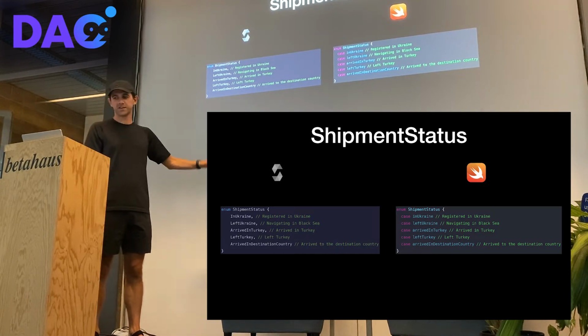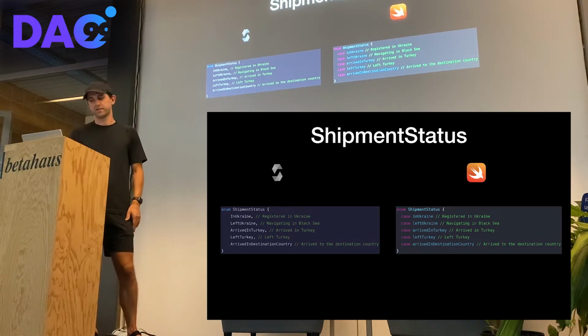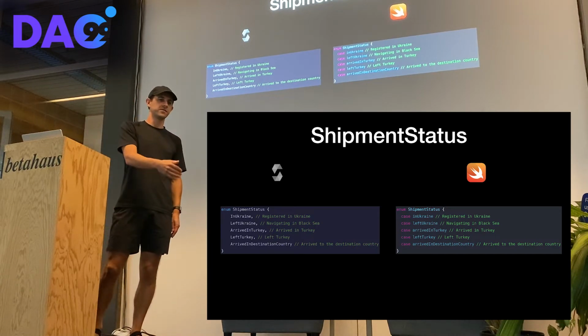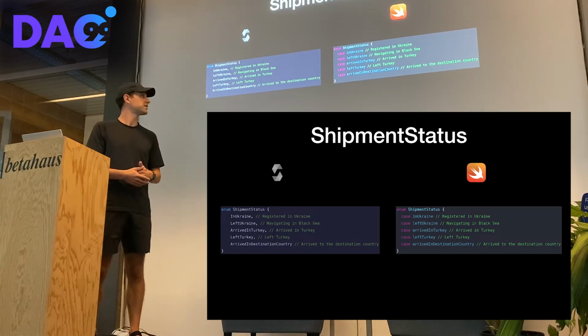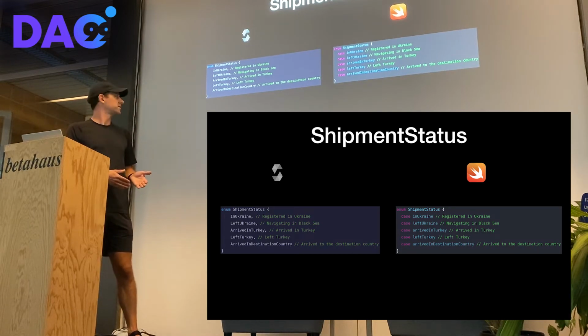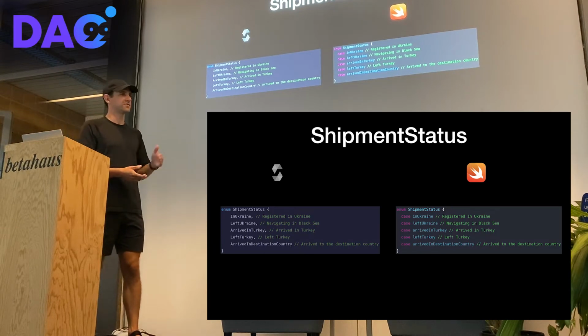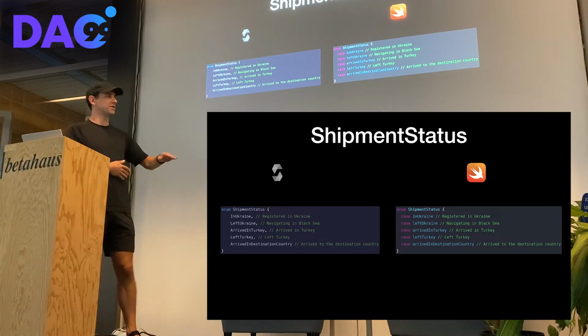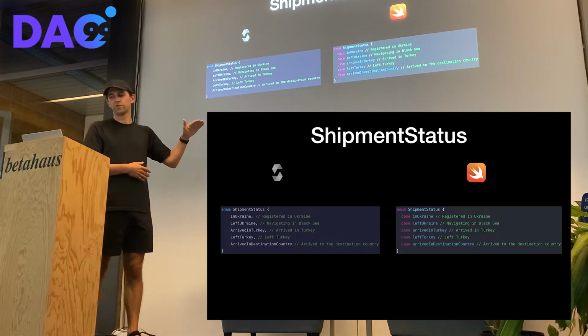For shipment statuses, the first one is that the shipment is in Ukraine, so basically it's registered in the Ukraine port. Second, it has left the Ukraine port, so it's somewhere in the Black Sea. Then it arrived in Turkey. Then Turkey examines it and the shipment leaves Turkey, going to the final destination where it needs to go, and then it arrives at the final destination. And like we discussed previously, there are different parties involved to check the status.